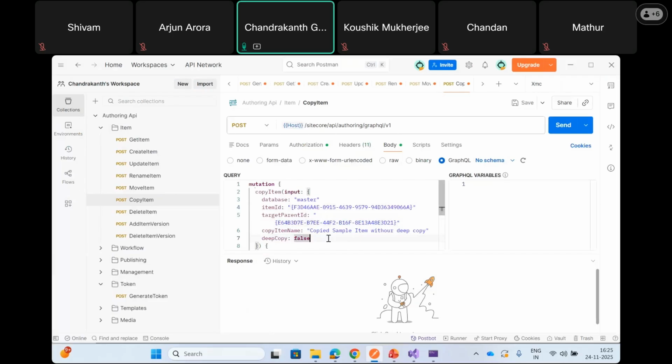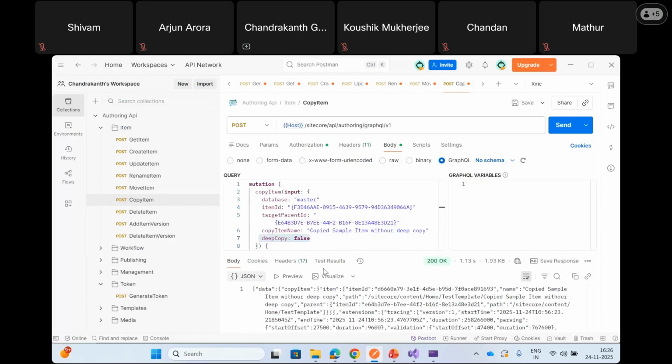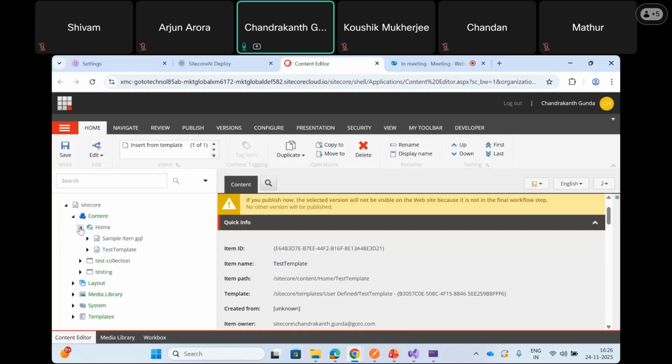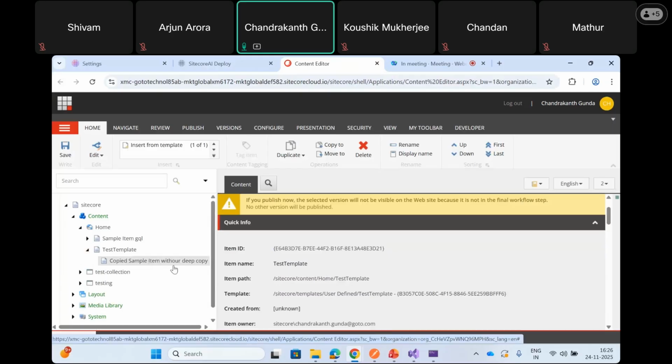This is very much convenient. Sometimes we need to copy an item from one location to another location, but it has a lot of children. And if I want to only copy the parent item excluding the children, we need to keep this deep copy as false. So let me run this with the deep copy as false. If I go back to my home, under the test template, without deep copy, the child item is not present.